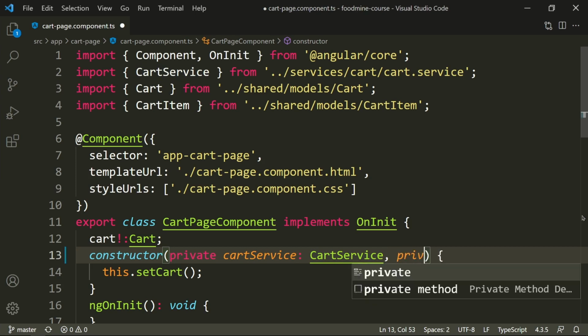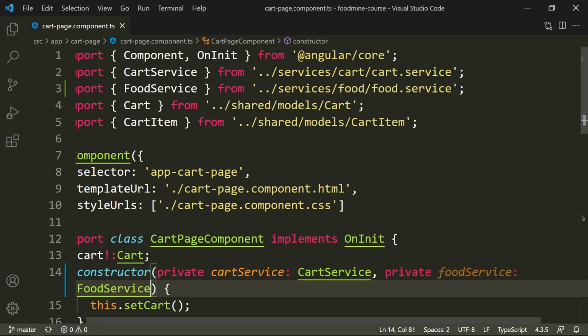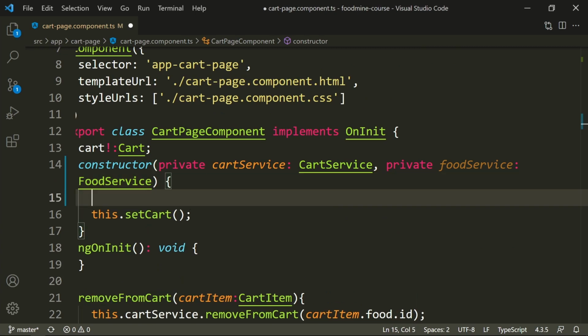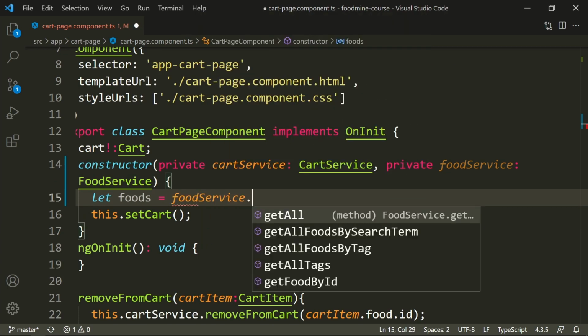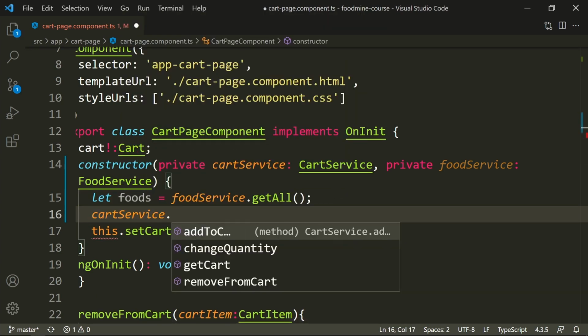And let's add private food service: FoodService. Okay, we have the food service here. Let's put all the foods inside the variable. Let foods equal to foodService.getAll(). Okay, the getAll function inside the food service will give us all the foods. Now we need to just call the addToCart function inside the cart service and pass some of these foods as the parameter to that function. Let's do it. cartService.addToCart.